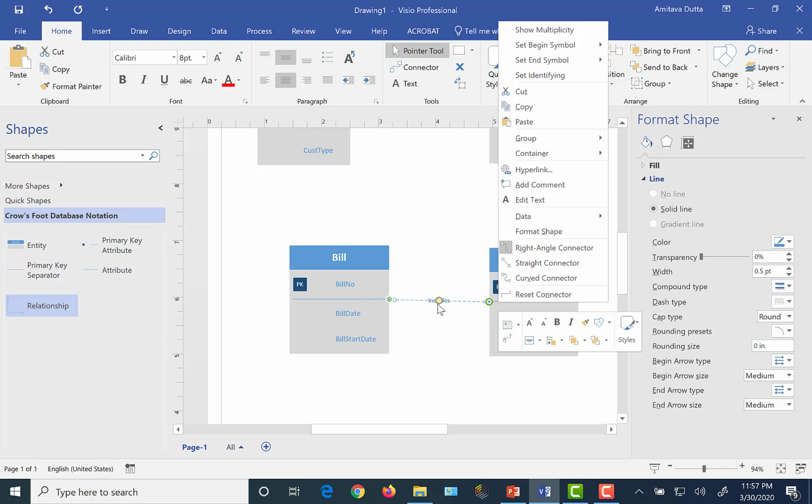I right click on the relationship, and I have to use the set begin and the set end symbol. As I've told you several times, I can never keep it straight which one is the begin and which one is the end symbol, is left or right.